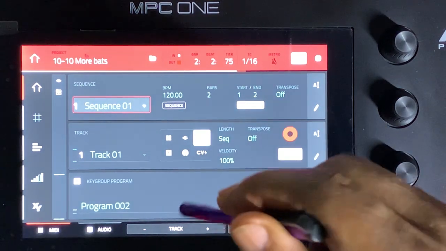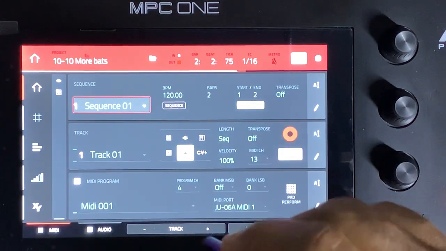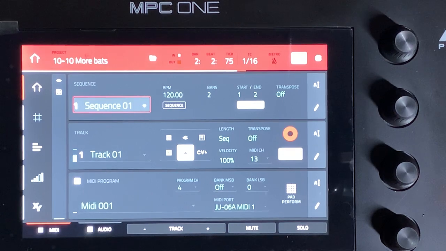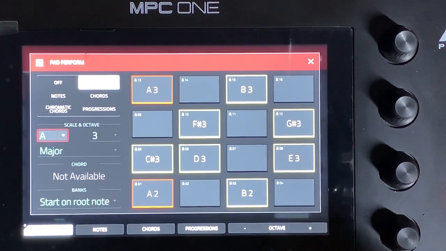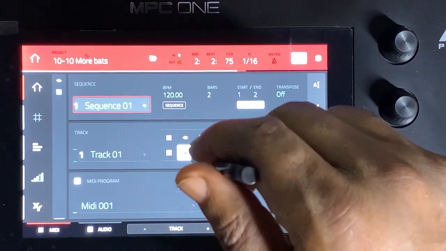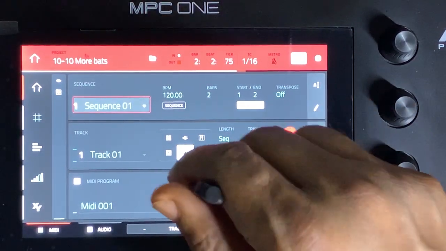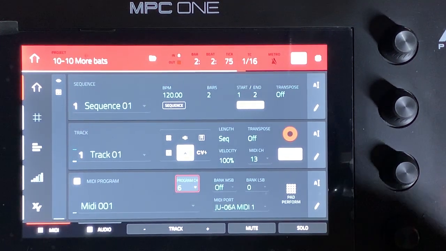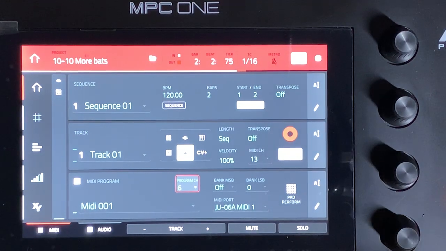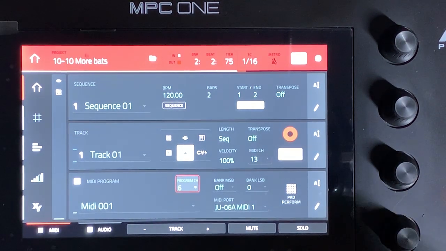So I want to auto sample. So I'm gonna go to my MIDI track, which is here. I'm gonna go to pad perform. Actually, wait a second. MIDI 13.4. It's coming across really low, which is what it was doing before. Got that on MIDI. That's on MIDI.